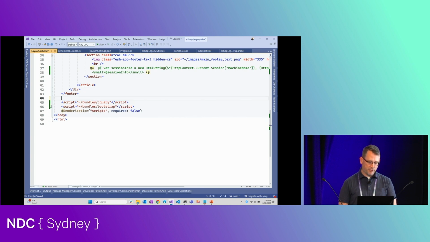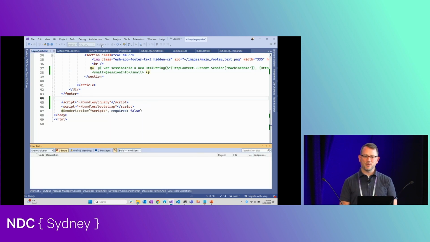Okay, so I've replaced those. Now I haven't done anything with LigerShark yet to configure bundles to run in the modern application. Any guesses in the room as to what might happen here?